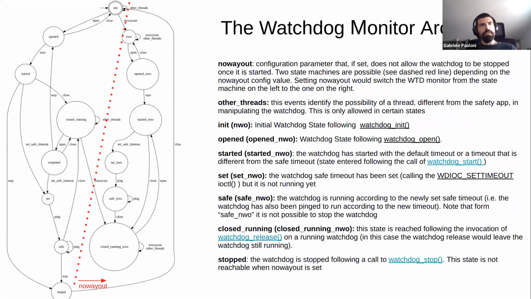Then we have the init state, so this is the initial watchdog state following watchdog init. We have the open state, the watchdog state following watchdog open. We have the started state, that is when the watchdog has started according to the default timeout, and it is a timeout that is different from the safe timeout, from the FDTI timeout. Then we have the set state, when we have set the correct FDTI timeout.